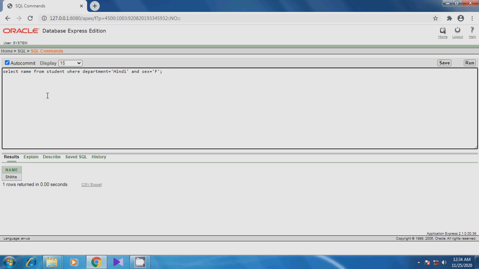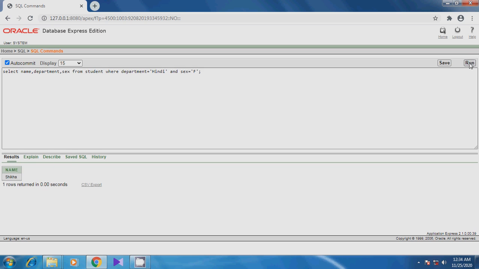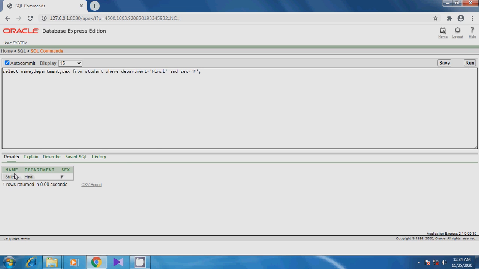Now suppose you want to confirm whether she is really from the Hindi department, right? Then here you mention the department, and then let's say mention the sex also. So you can confirm it from there that okay, the department is indeed Hindi and the sex is female, right? So likewise, the other queries you also perform in the same manner, right?